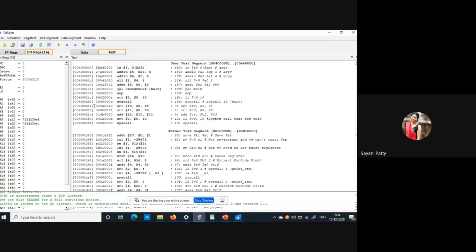Ma'am, please repeat this part. Yeah. So what I'm saying is you locate the instruction JAL 0x004000024. This is basically where your main will start. So it is jump and link to this address. So the PC will be loaded with this address initially, 0x004000024. Agreed? All of you agreed?